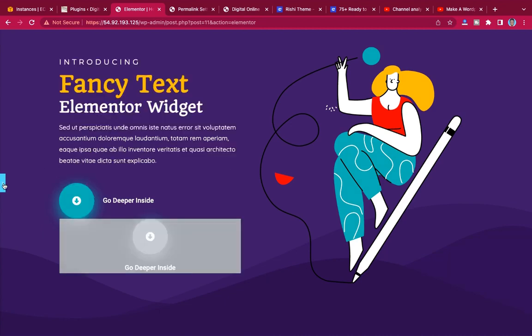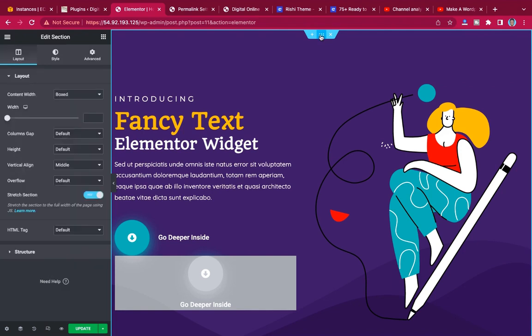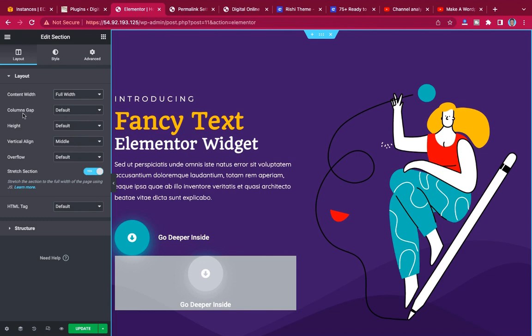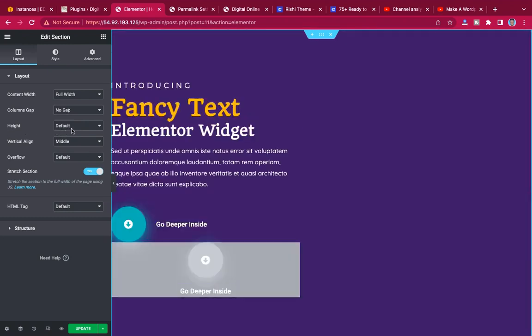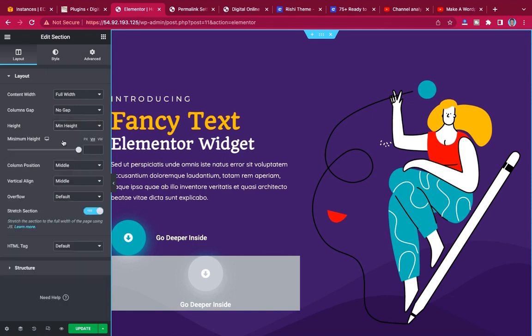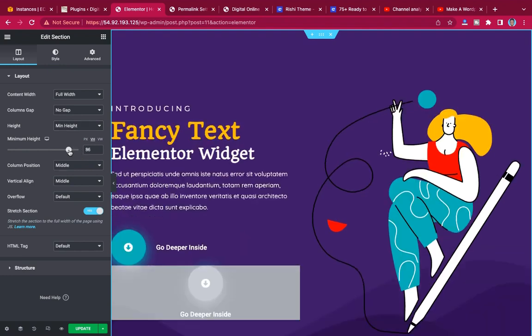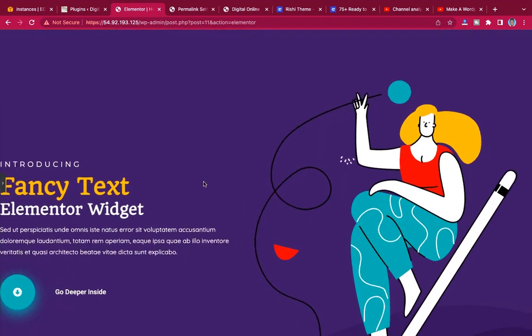Now what we're going to do is click over here and set the template to full screen. And with the gap, I don't want any gap. With the default height, I want it to be minimum height. Then I'll click on VH over here and give it 100 VH. Now that I'm done with it, I think it's good.